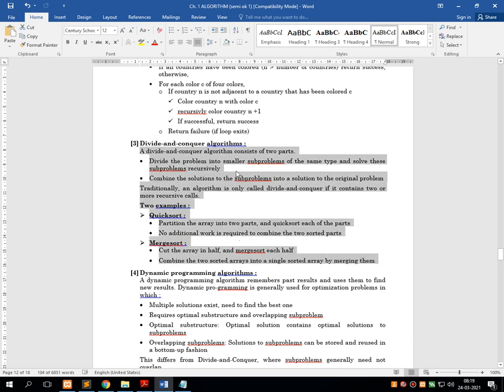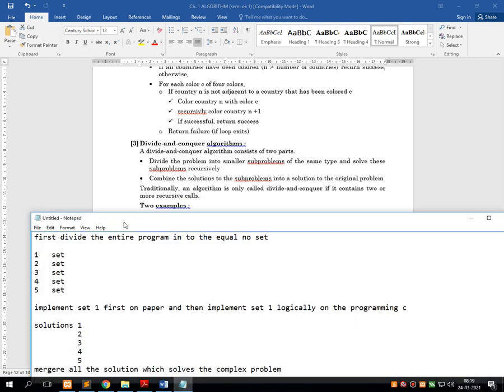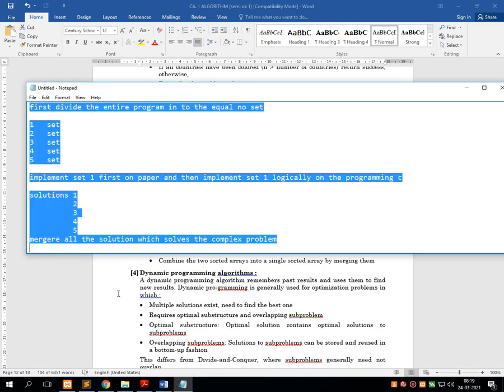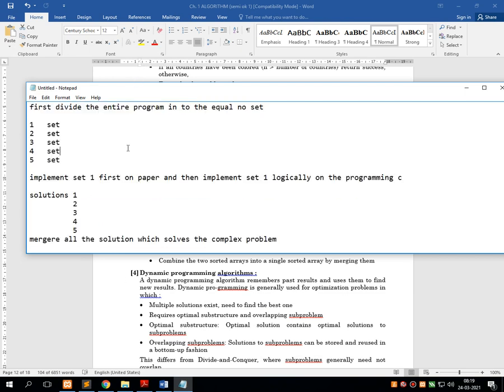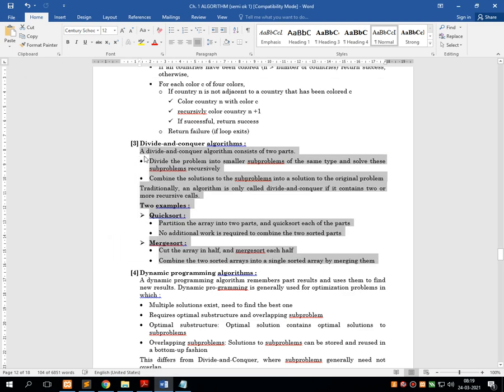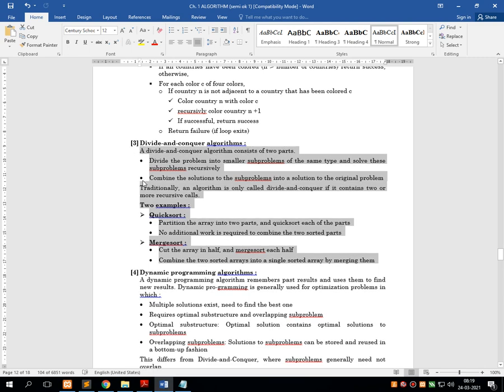Again, I am not repeating the entire thing, but the core part of this entire algorithm is to first consider the program, or you can say the problem, then divide it into an equal number of sets, take each and every set separately, implement it logically first on paper, second onto the programming in C, and then at last merge all these solutions, which solves the complex problem. That technique is called the divide and conquer algorithm.